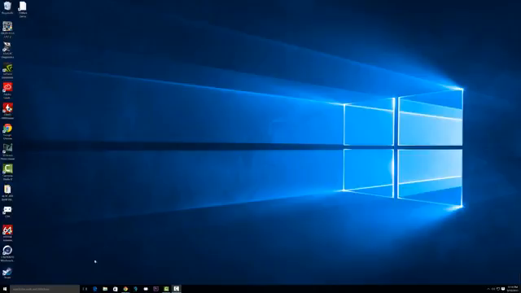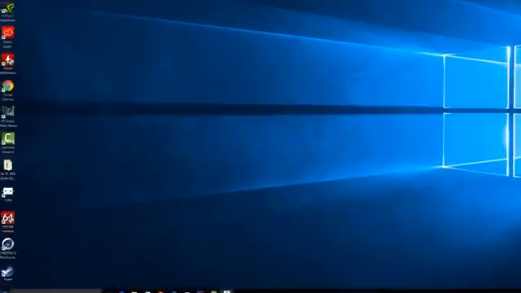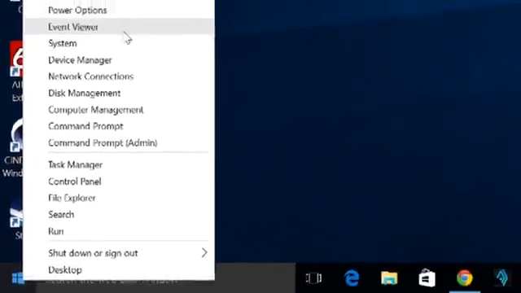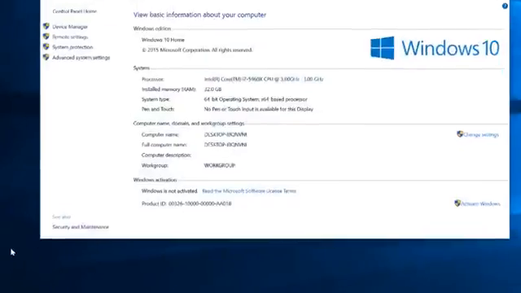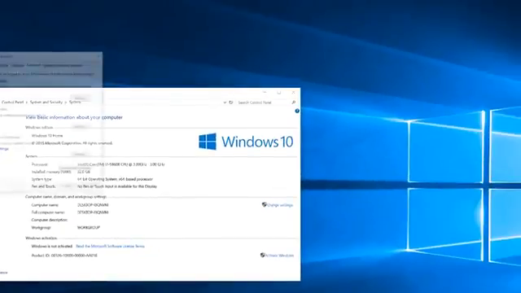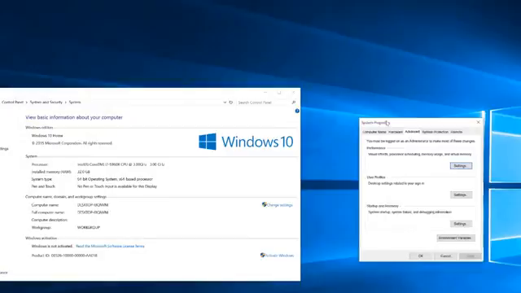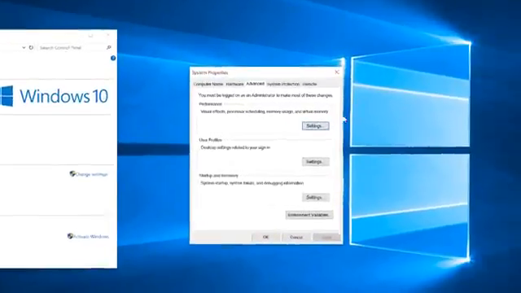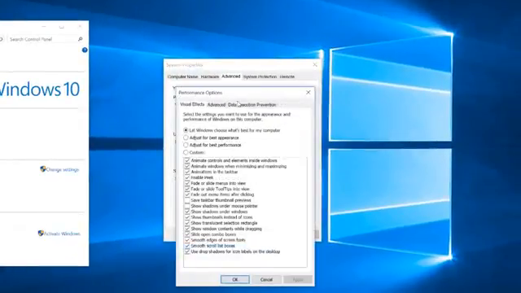So the first thing we're going to need to do is on the bottom left, on this Windows icon, right click it, click on System up here. Then on the left side here, click on Advanced System Settings. Then on the Performance, click Settings here.